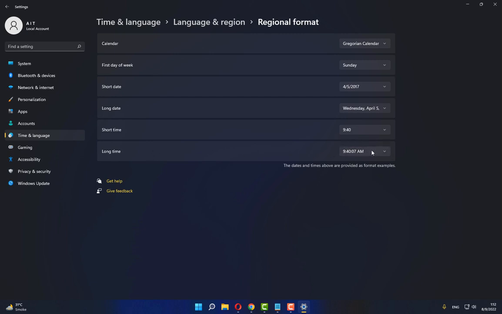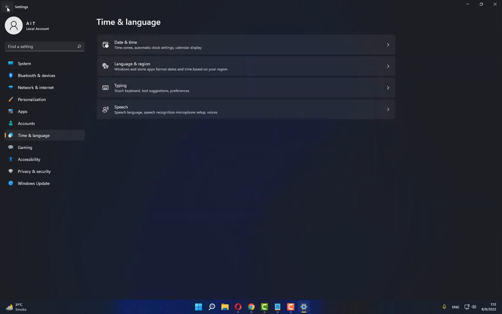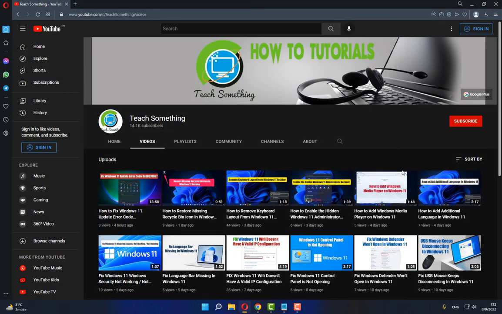Select the long time as well, then go back and close. Now you can see that at this time it shows 1:12. Now it is set to 24 hour time format.